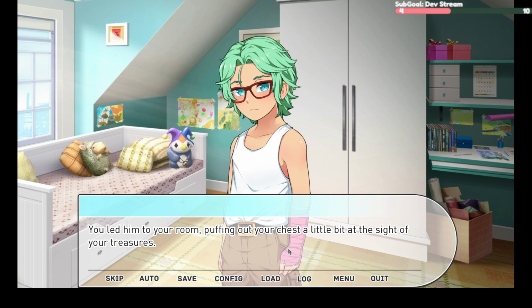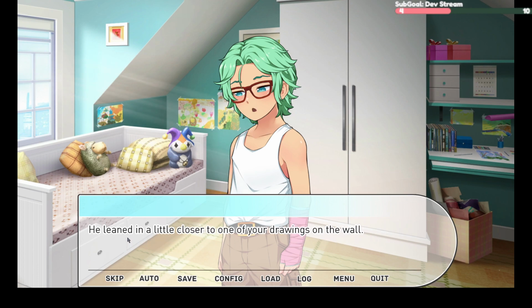You led him to your room, puffing out your chest a little bit at the sight of your treasures. There were lots of stuffed animals, a cool bed, a window to look out. It was a great room. You hadn't had anyone to show it to in a while, but you were really proud of it. He leaned in a little closer to one of your drawings on the wall.